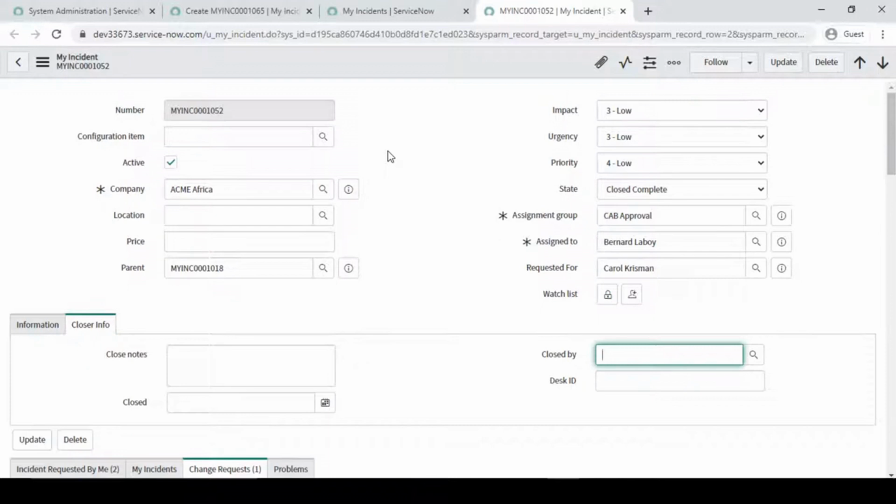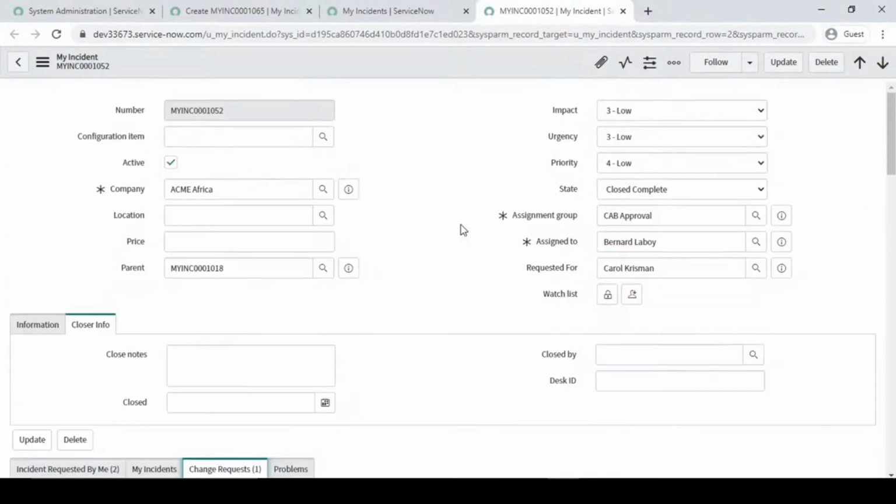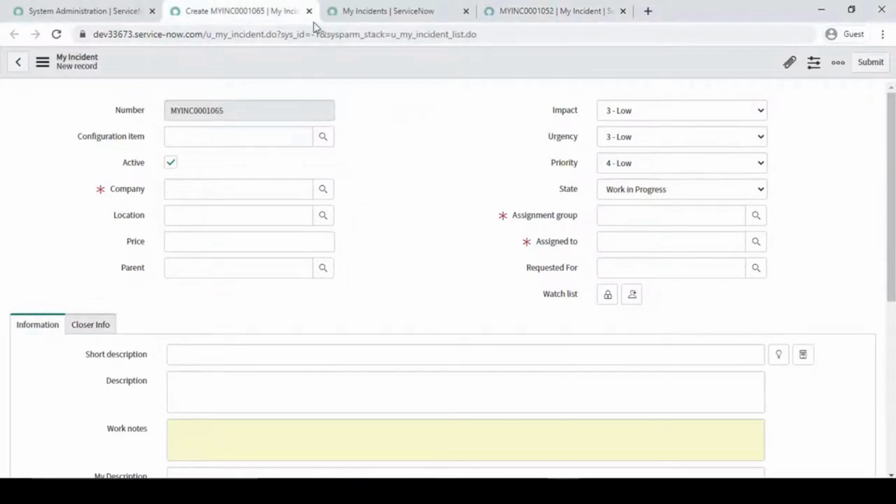I hope you got it. Let me make you understand once again. If I'm making this current incident close complete, then I have to make sure the related change request and problem tickets are also closed. If they are not, then don't allow the user to close complete the current ticket. So this will be a task for you. Don't worry, guys, just try yourself. If you have any doubt, we have a Telegram group where you can ask me, and I will help you out there.